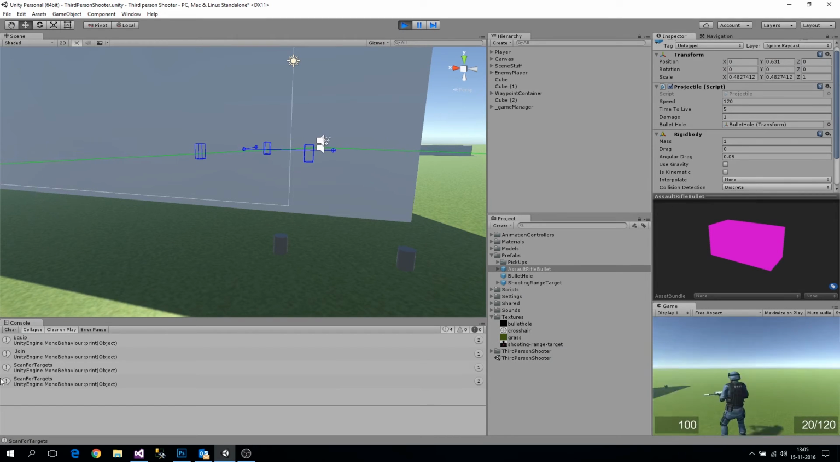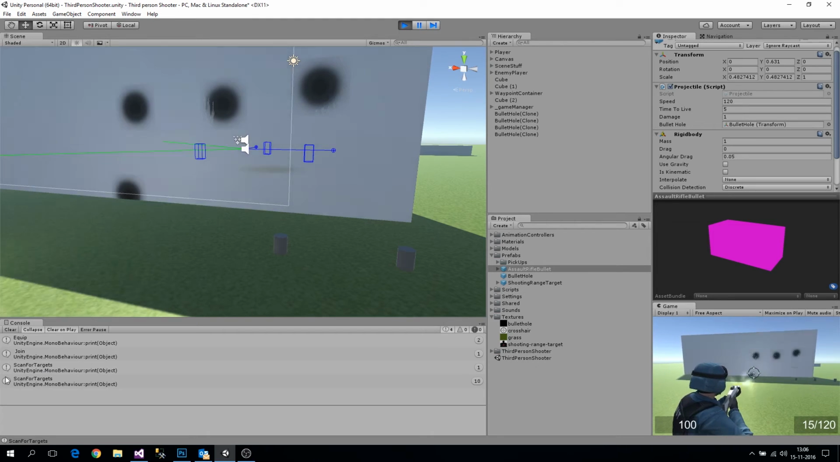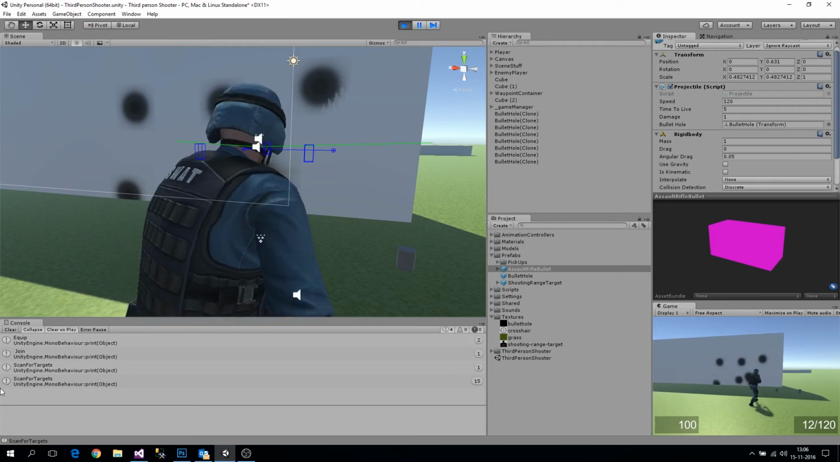Okay, let's give it another try. So I'm moving forward and then make it shoot. There we go. It's still way too big. I think it didn't size it, but you can see what happens.